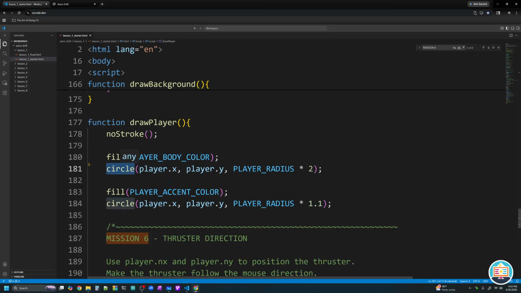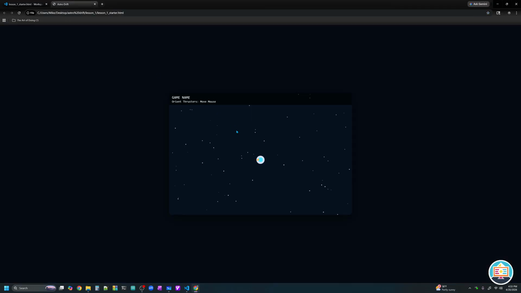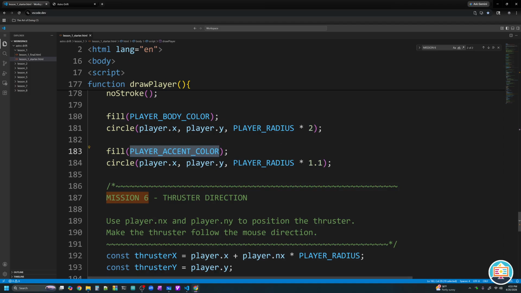Then we draw a circle. And when we draw a circle, it takes 3 pieces of information: the x coordinate of the center, the y coordinate of the center, and then the diameter of the circle. So we're taking our player's radius and multiplying it by 2. All right, so we do that for our body color, for our accent color, and we're seeing that. There's our body color, there's our accent color. The accent color is a smaller circle. Yep, and our diameter is smaller.